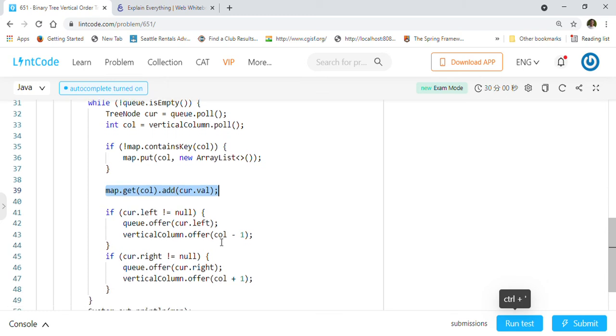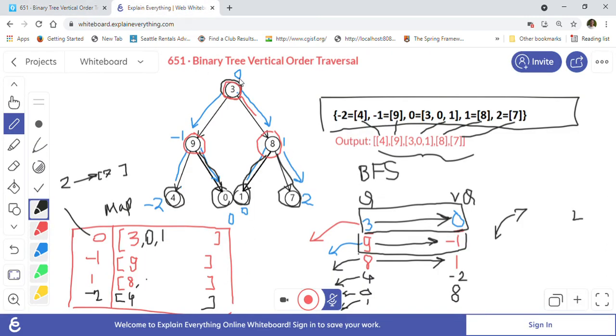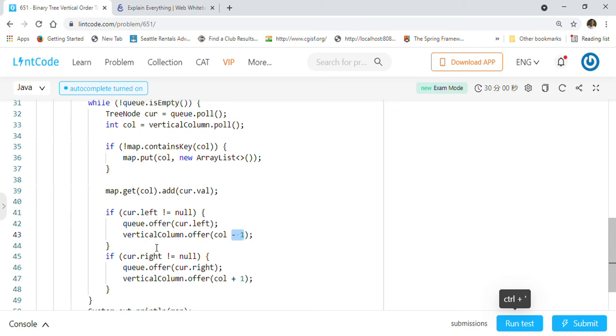And then, as in normal BFS, we go left and then we go right. When we go left, we add the left node into the queue along with the left node's vertical positioning, which is the current positioning minus 1. So 0 minus 1 is -1. And when you go right, you add 1 to 0, so 0 plus 1 is 1. That's how it is working.